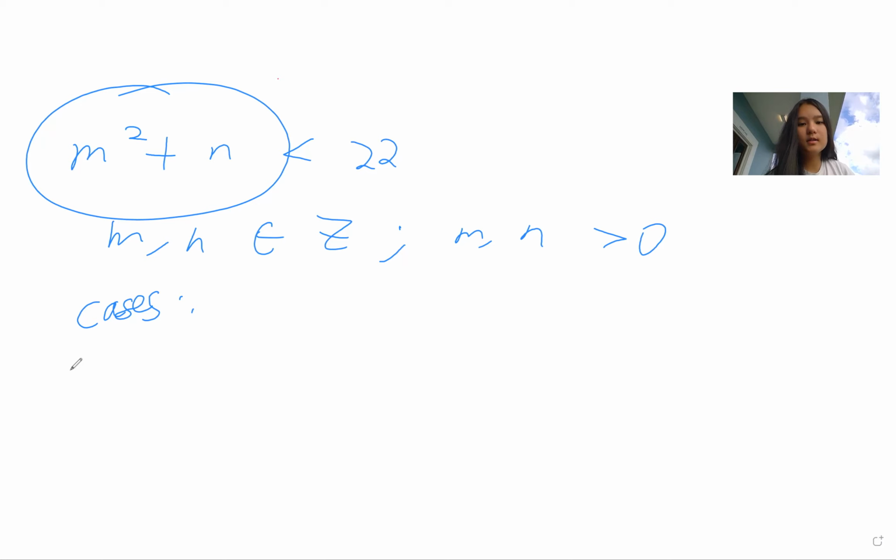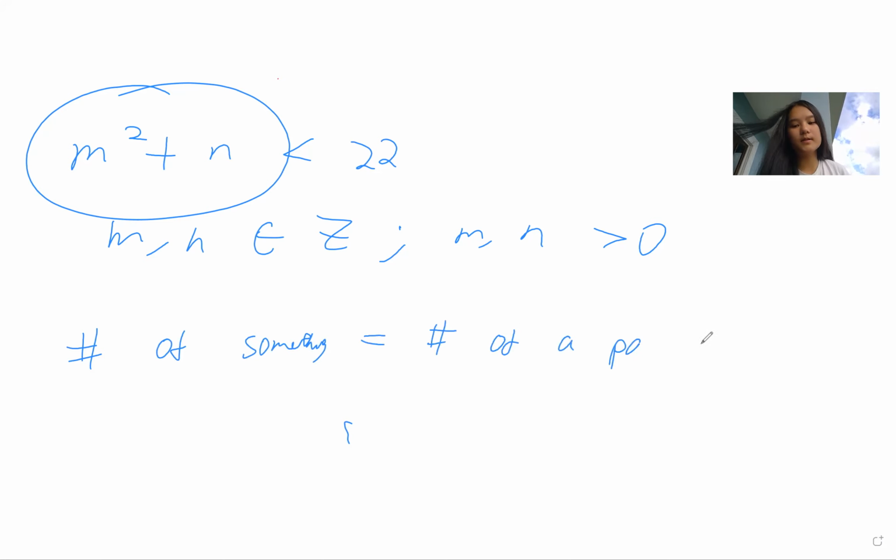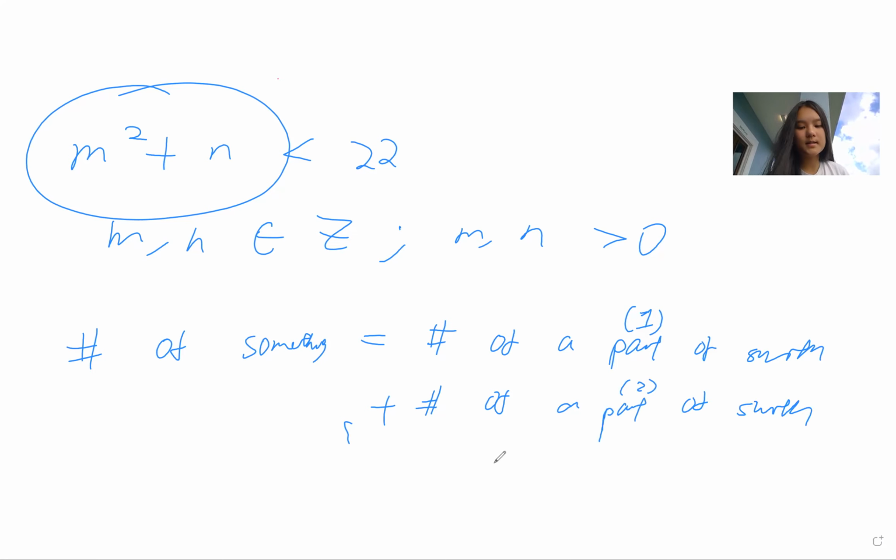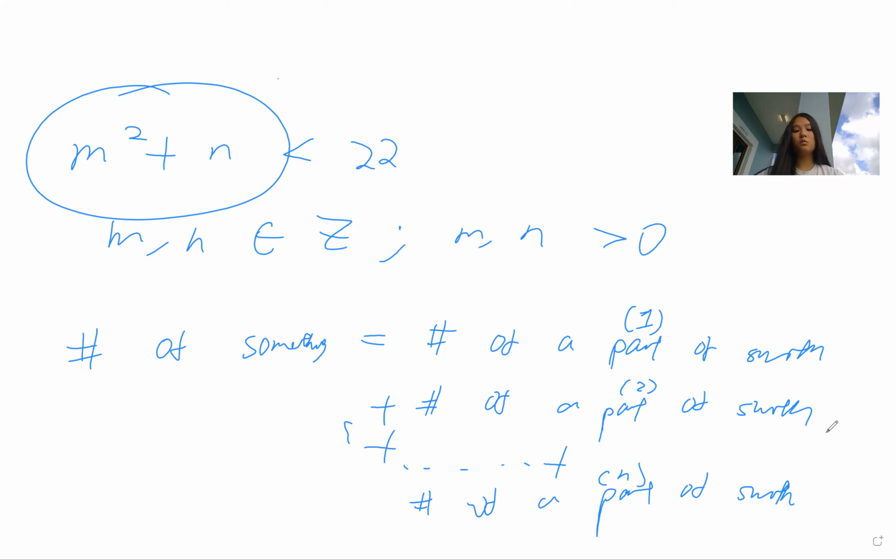So how this really works is that you want to count the number of something, let's say, and that equals the number of part 1 of the something, plus the number of part 2 of the something, and then plus like that until you get the number of part n of the something. And the cool thing about this is that you could break it down into as many parts as you want.